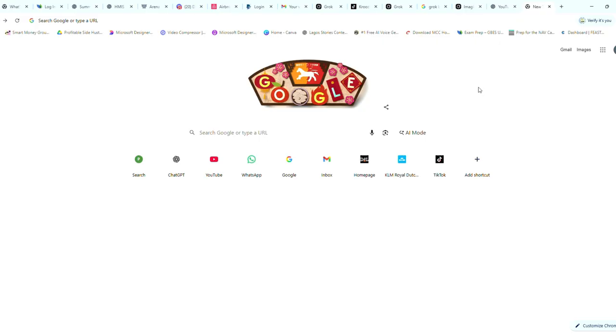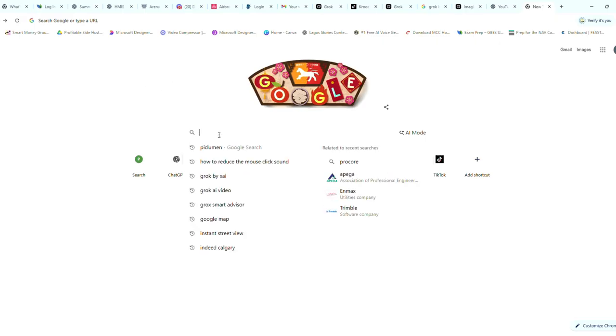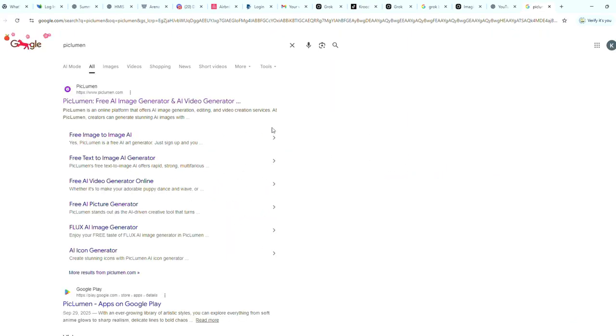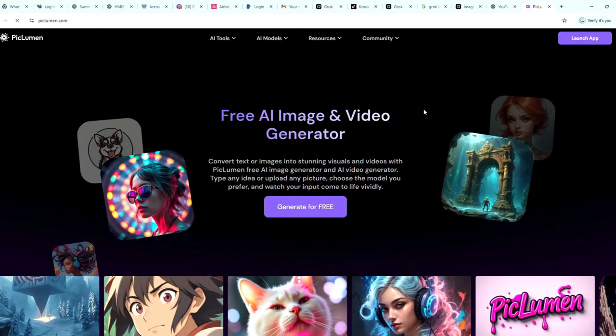So to begin, we head over to your browser and search for this app called Piclumen. It's a very wonderful app that you can actually use to generate your 3D images. So you go to your app, click this link.